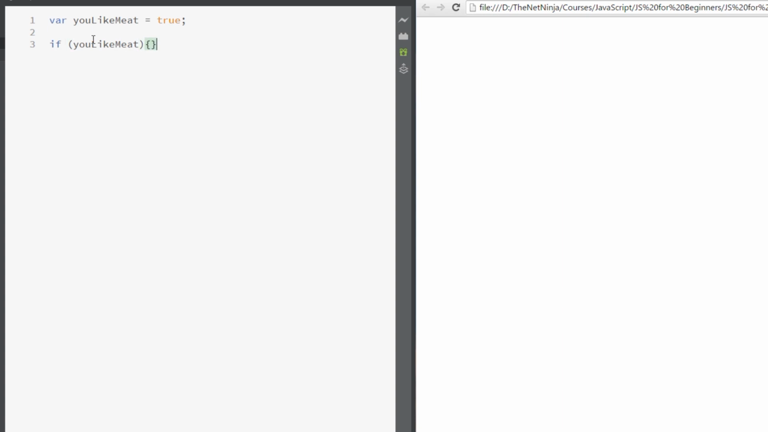So after the brackets, we put the curly braces, and this is where we put the code that we want to execute if this condition here is true. Right, so this is called a code block. Anything between these two curly braces is the code block that we're going to execute. So it's going to evaluate this statement here. If it's true, then we execute the code within the code block.